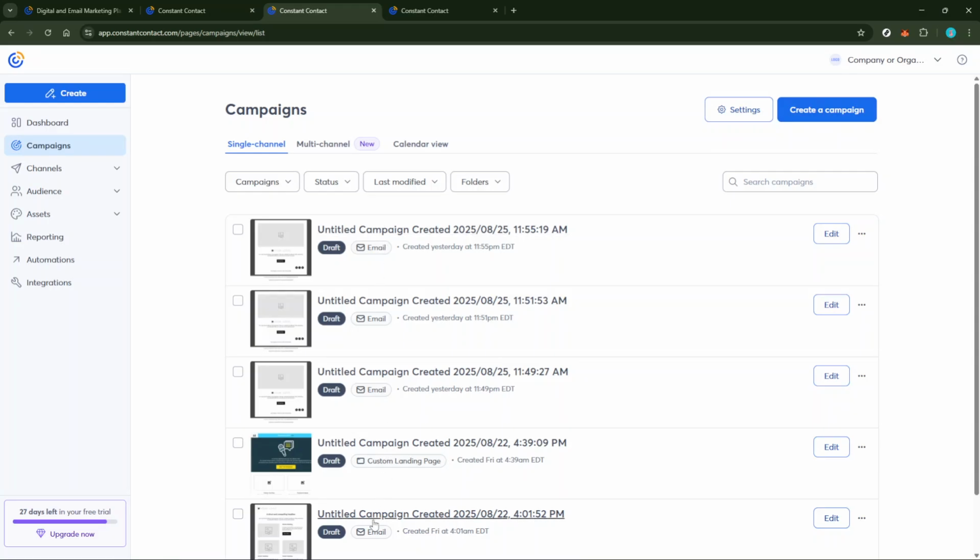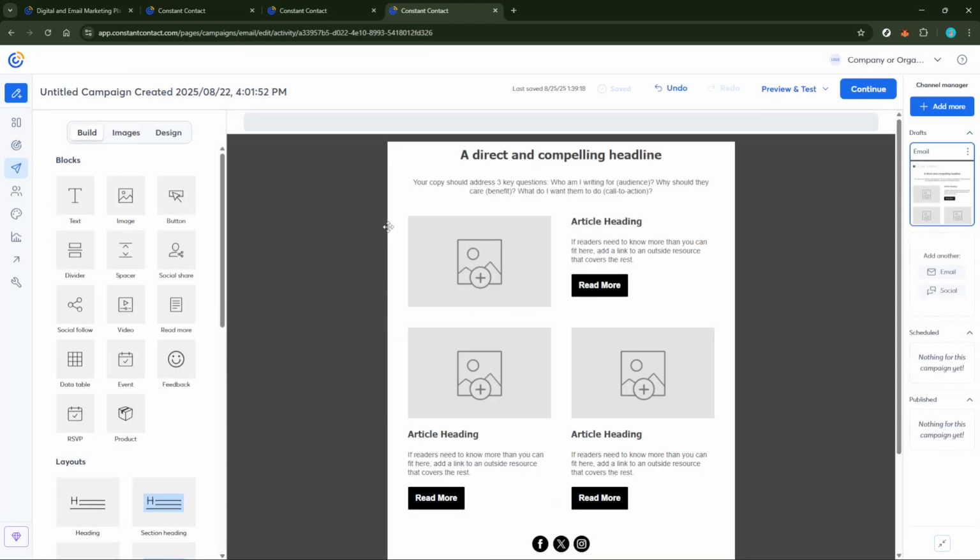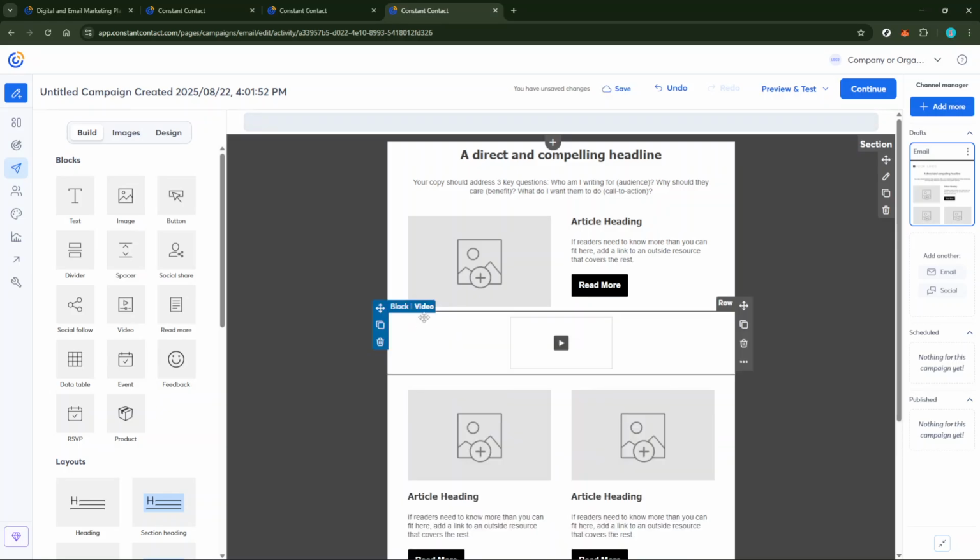In your email layout, you'll want to find the video block. This is where the magic happens. Drag this block into your email wherever you want the video to appear. It doesn't have to be at the top, just place it where it makes the most sense for your content flow.